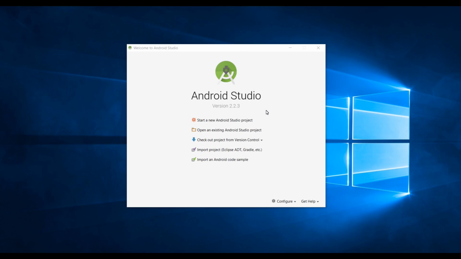Alright, so Android Studio has been installed successfully, and from the next video we're going to start working in Android Studio, and I will take you step by step through Android development.